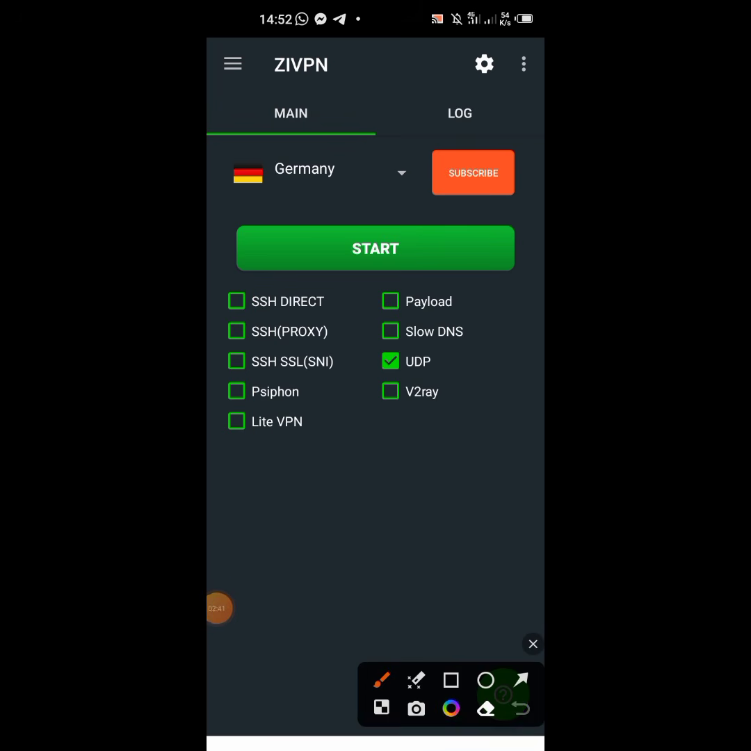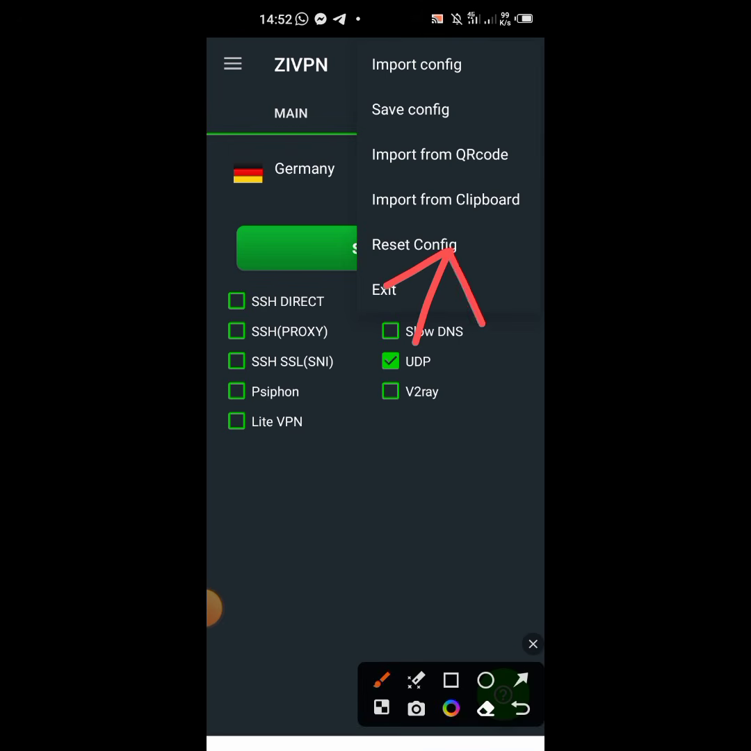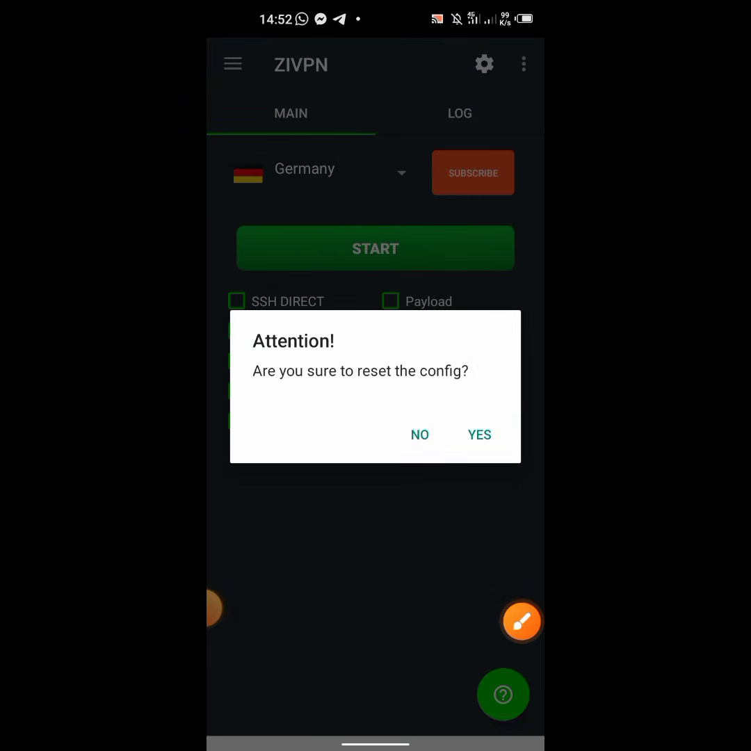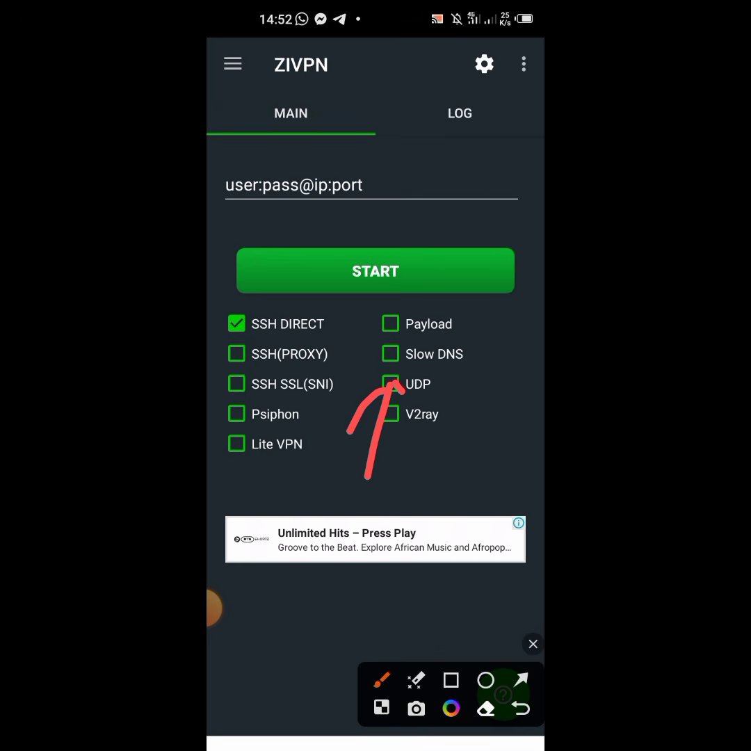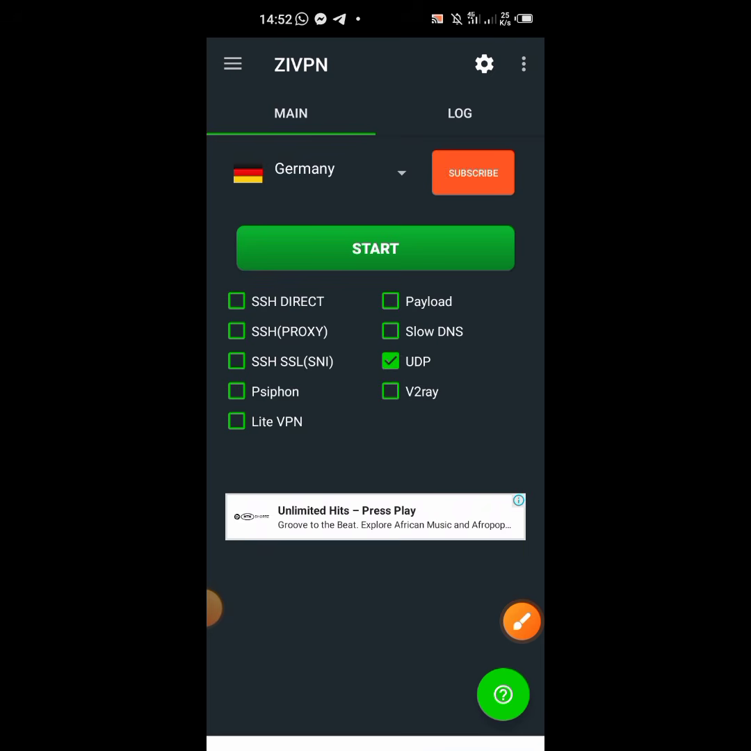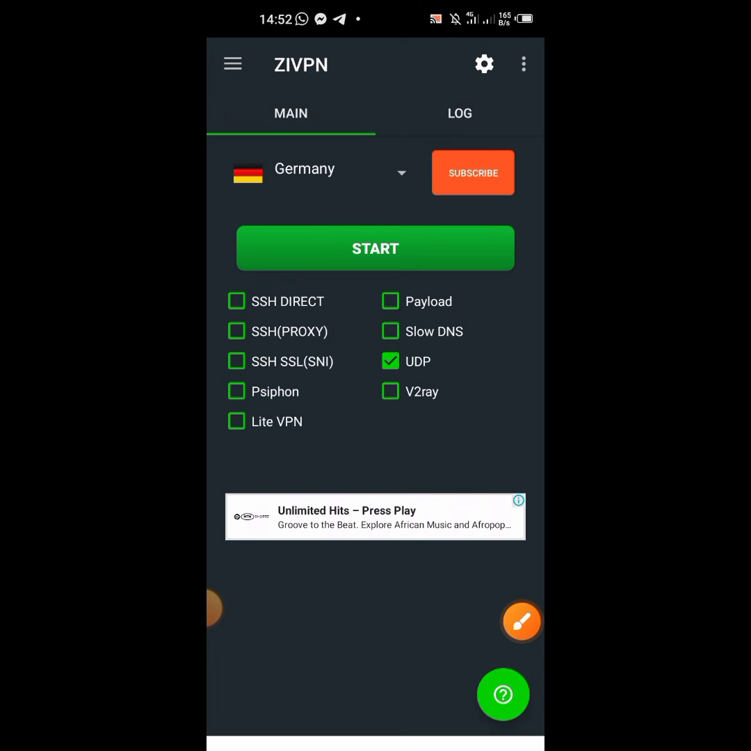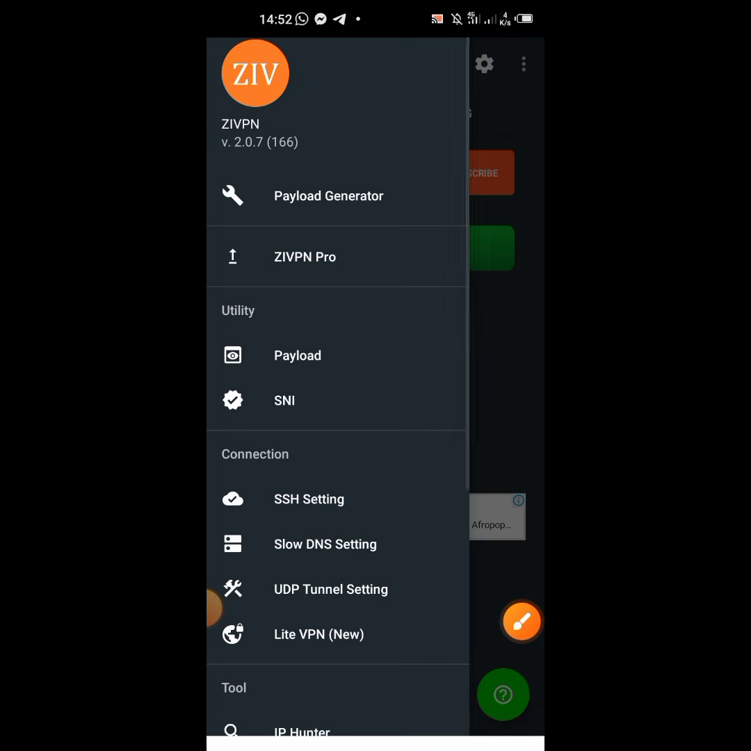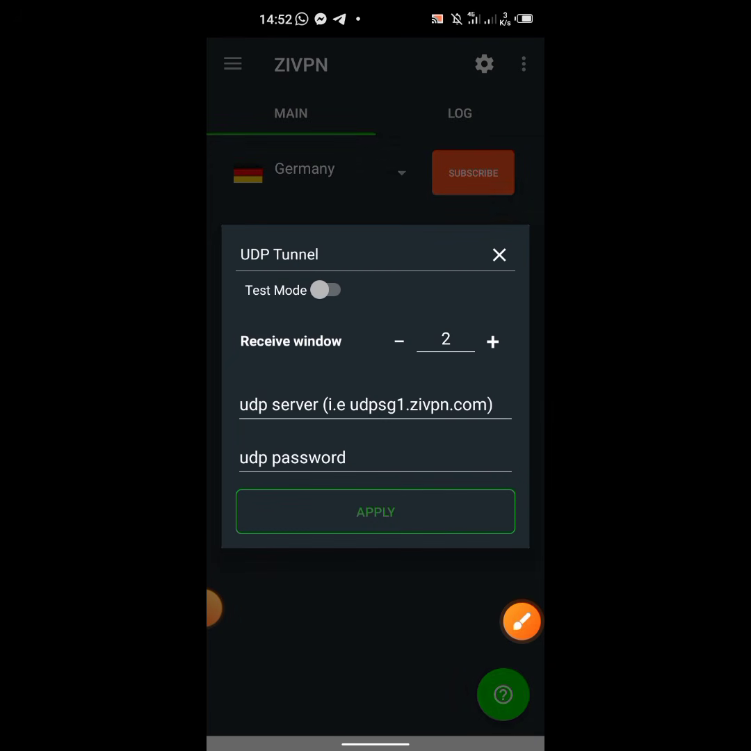You click on the 3 dots over there, then you select reset config. Yes. After resetting, you come and check UDP. Then you go to the top left corner, the 3 lines over there, and select UDP tunnel settings. Click on it. Here you paste in the IP, then here the password.